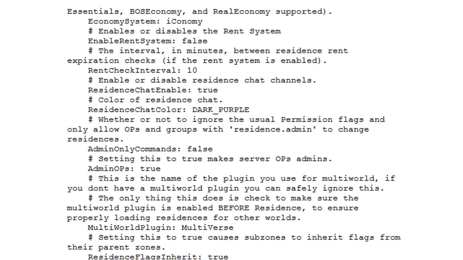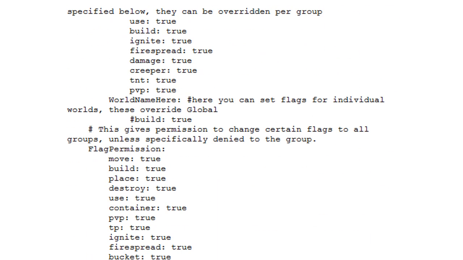Okay, so let's go down to this. These are all the flags of permissions. Depending on what people have, these are all the ones they can choose from. So this, how do I explain this? I can set container to true or false.